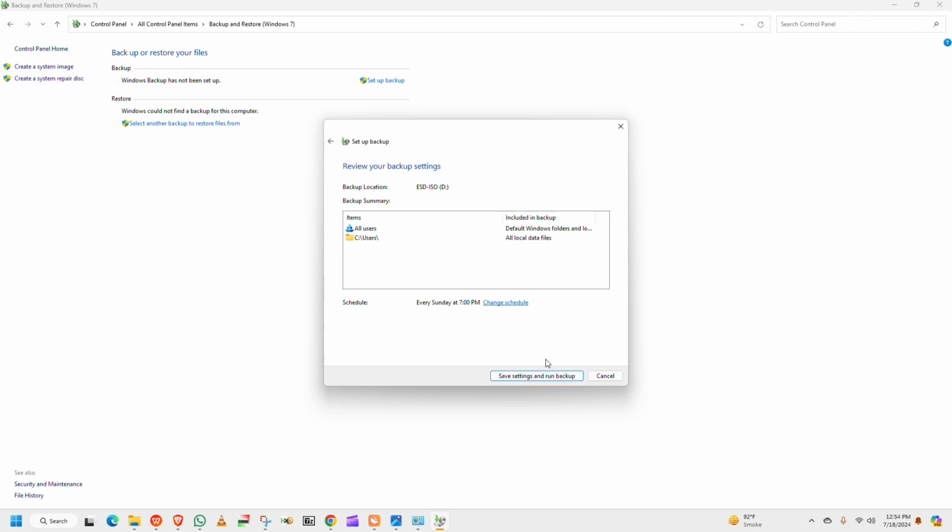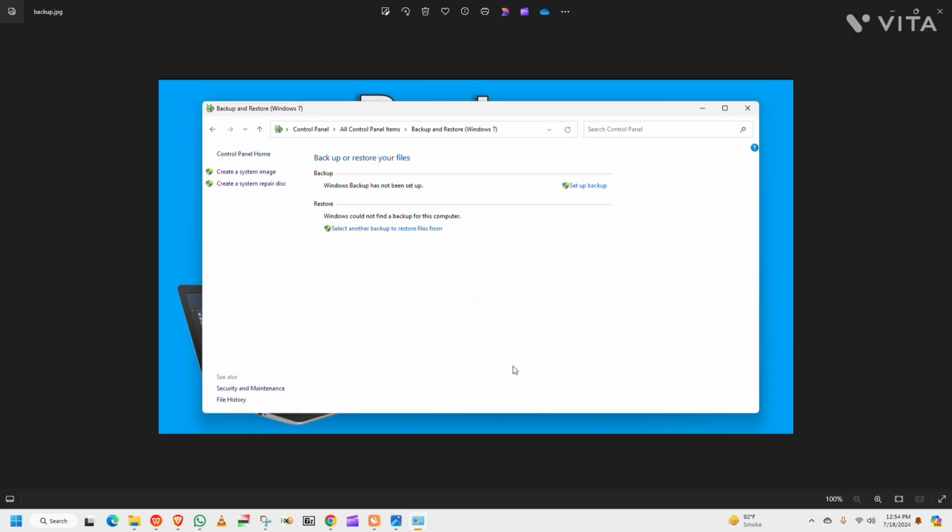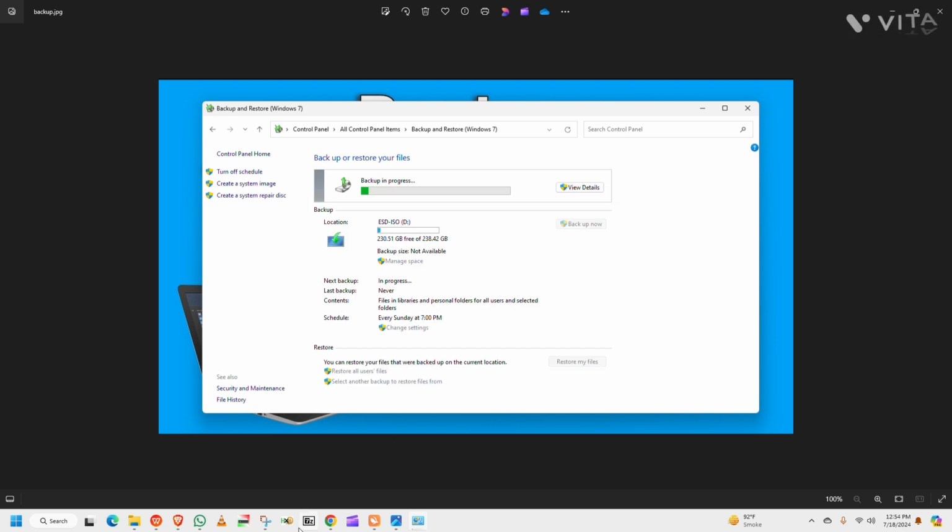Press Next. Okay, so press Next and then Save settings and run backup. Yeah, see, it's starting the backup now. So this is the easiest way that you can back up your PC.